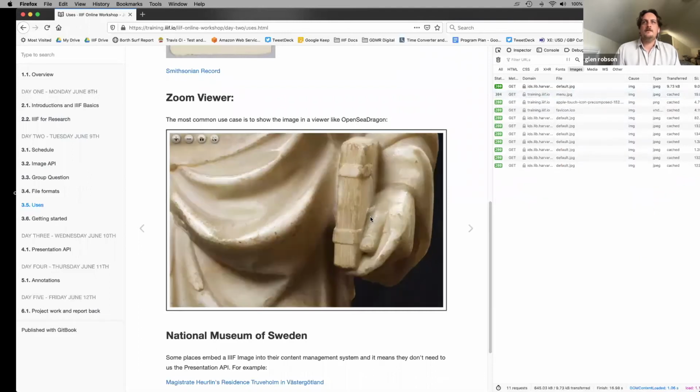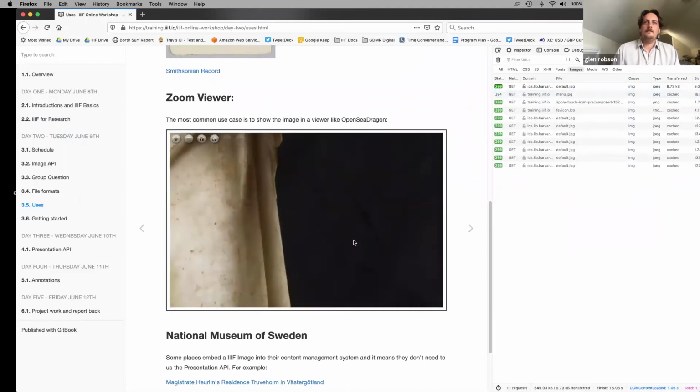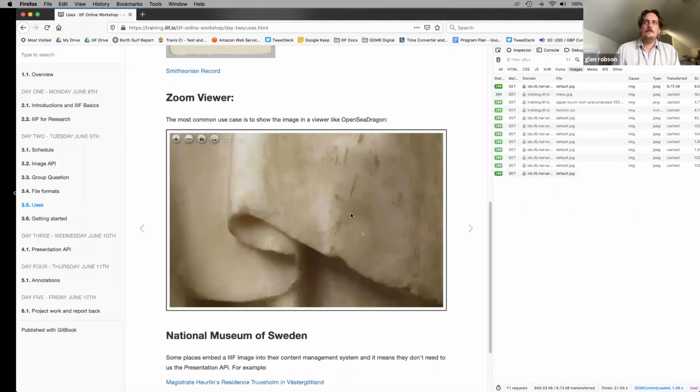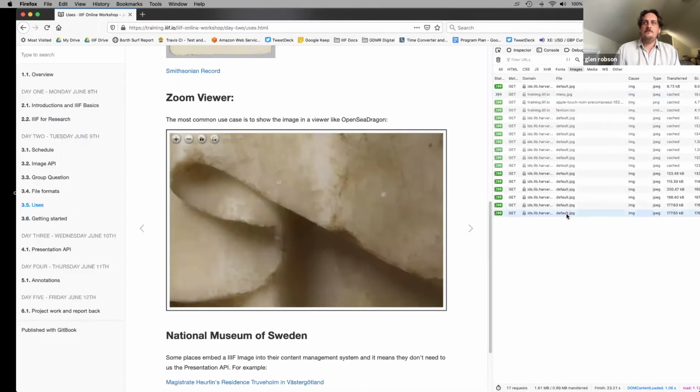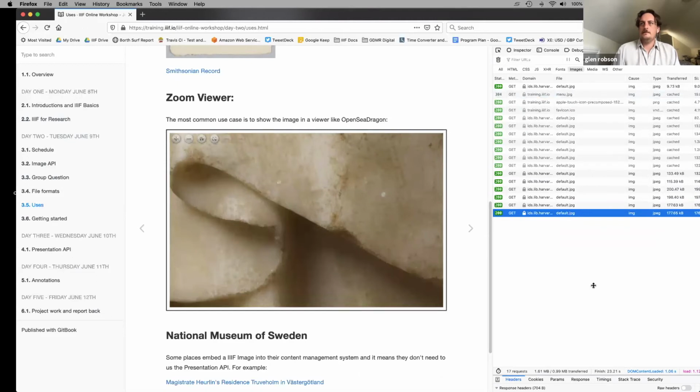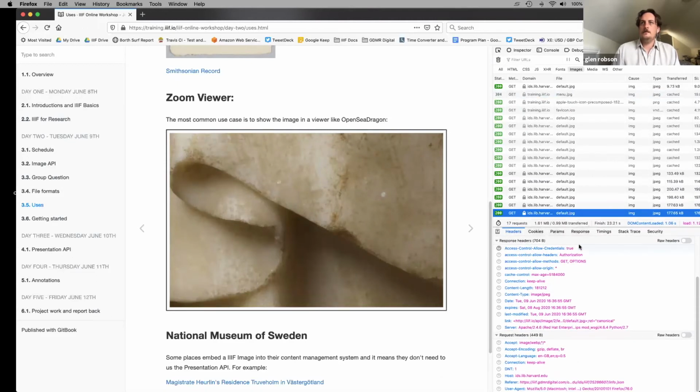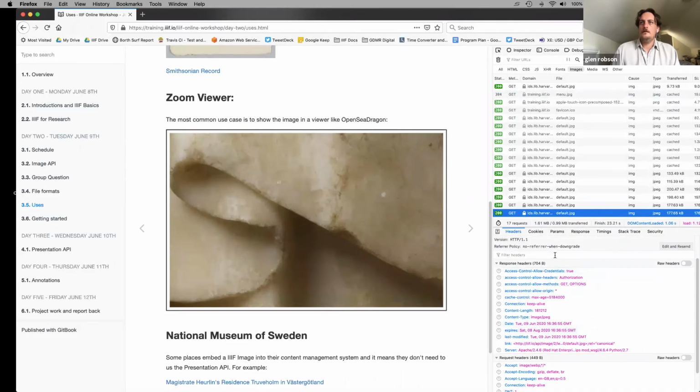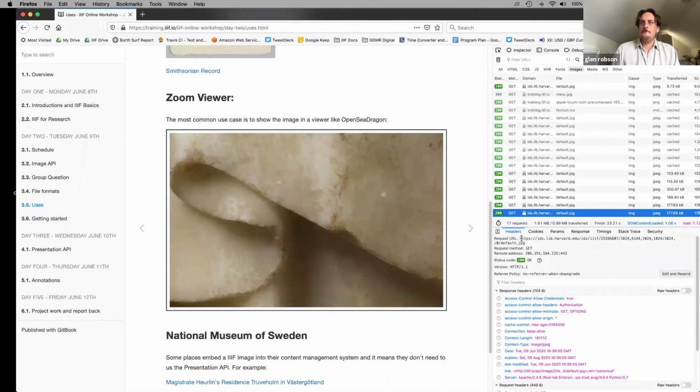As I start zooming through the image, you can see the IIIF URLs coming past. As I was using this viewer, it was requesting IIIF URLs in the background, and you can see we've got the identifier again, we've got the region, we've got the size, which is 1024 pixels wide, no rotation, and the default quality in JPEG.